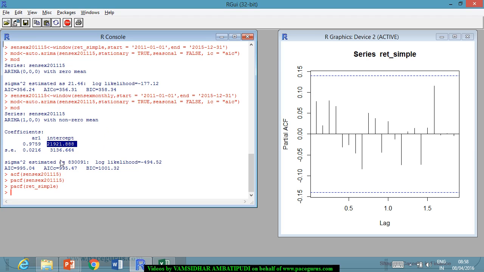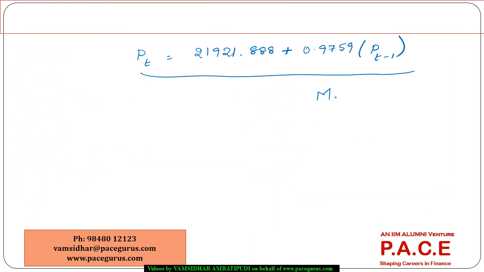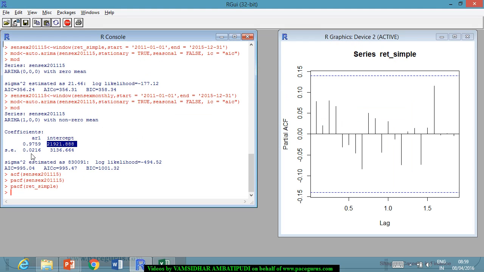So the intercept is more or less equivalent to the mean, if the model contains an AR term. And if you look at these, these are the standard errors that are associated with each one of them. Here you could see that the coefficient is significant at the 5% level, because this value is much lesser than 0.05.